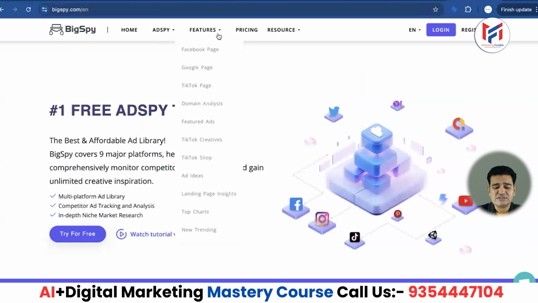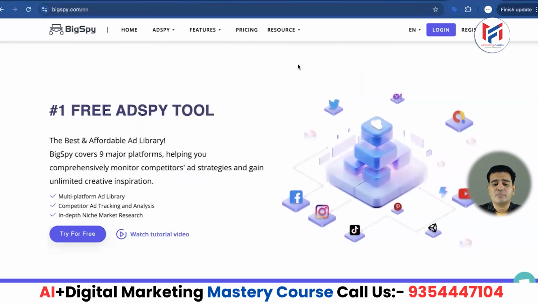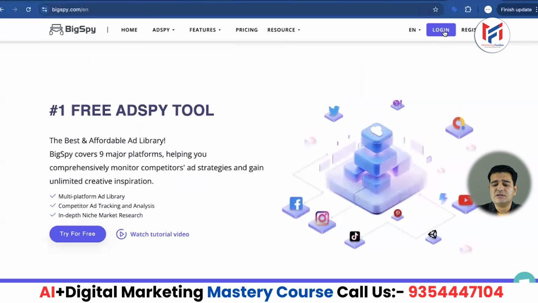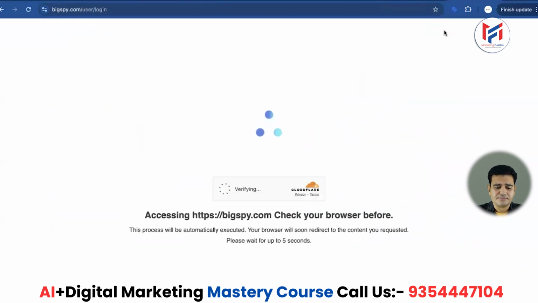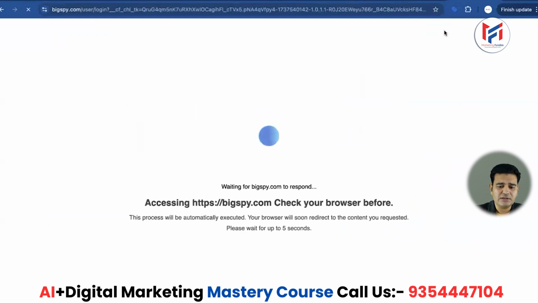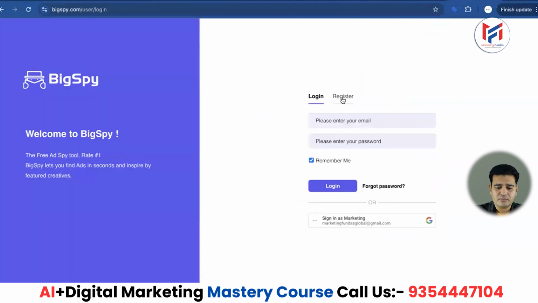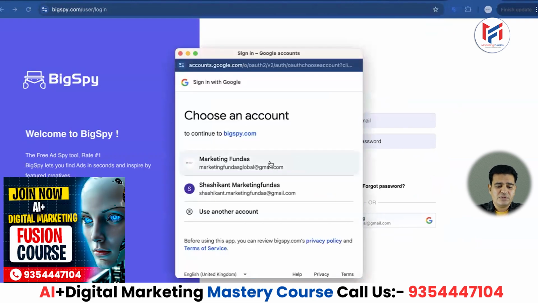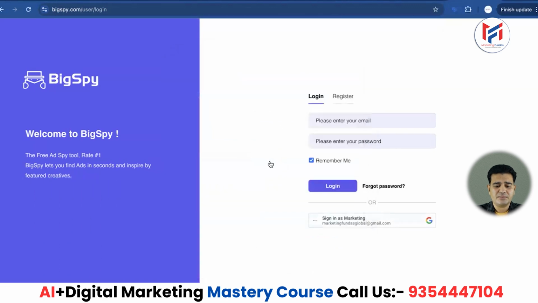And these have different features, okay? Here you can see everything. Now what exactly is it? So I will log in here. Okay, let's log in here once. So now I will log in here by using my email ID only. I logged in using my email ID. Let's move on.